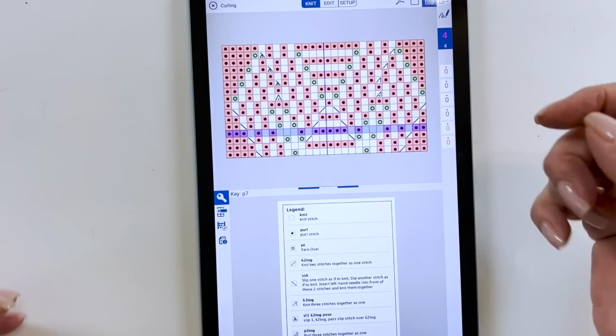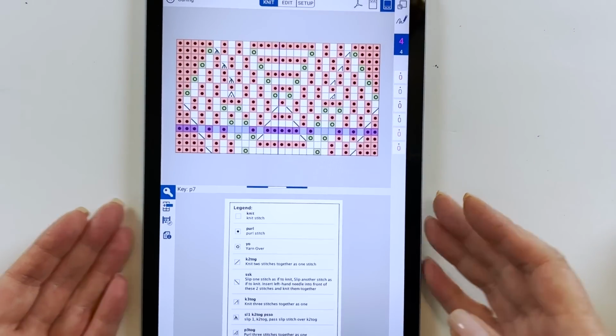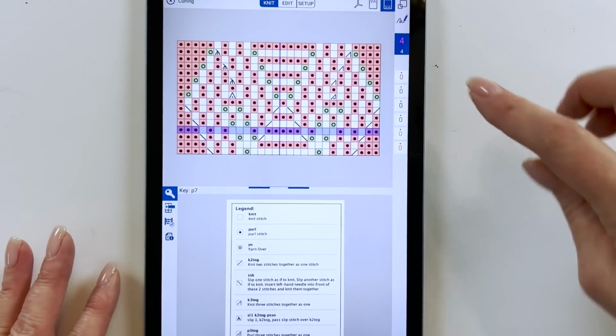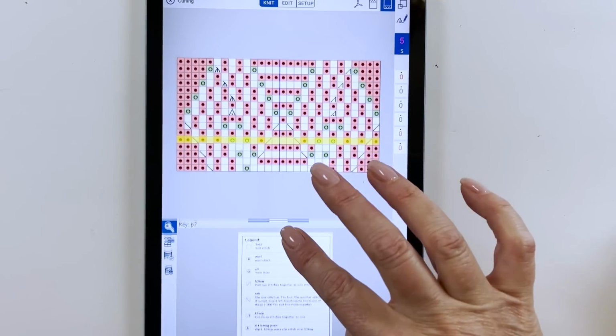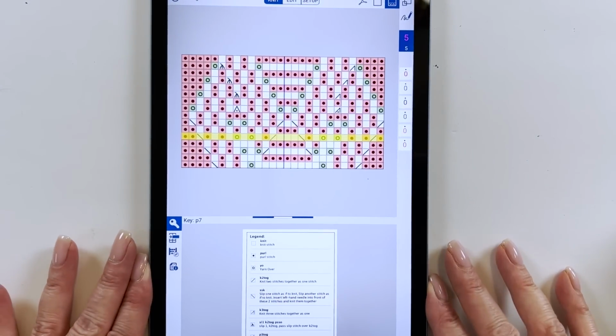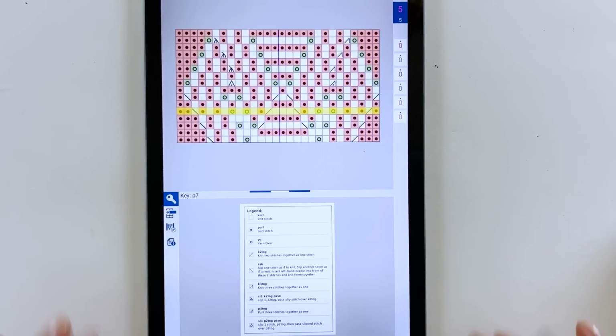So I have the key, the chart, the one-tap markers. I know this doesn't fit on the screen quite as well, but you can see why I like to use my Android device vertically. Everything is set up perfectly. This is the perfect chart knitting. And now it's also available for Android users.